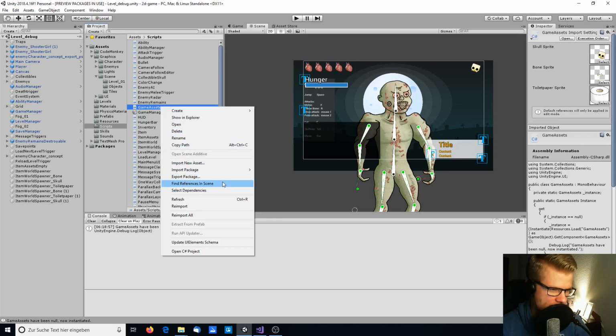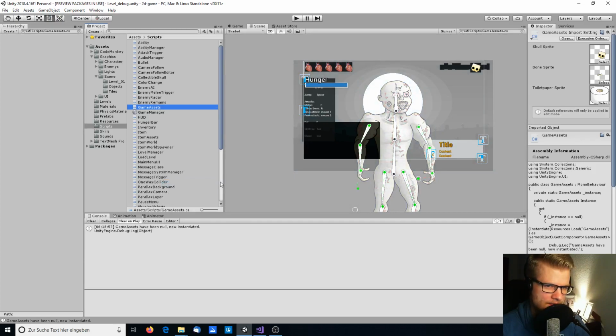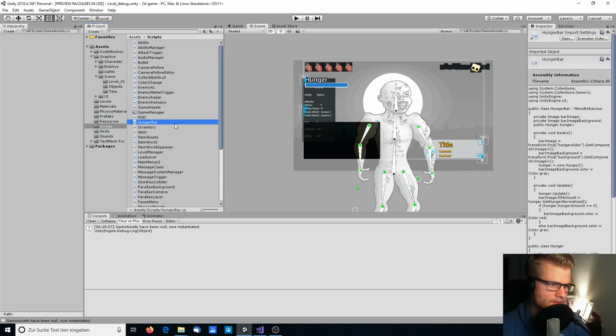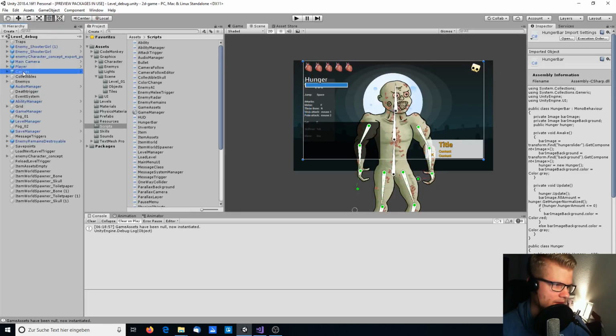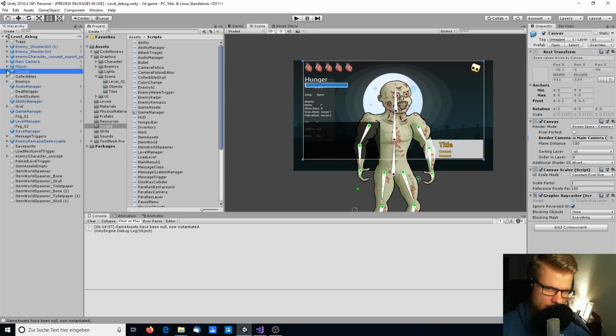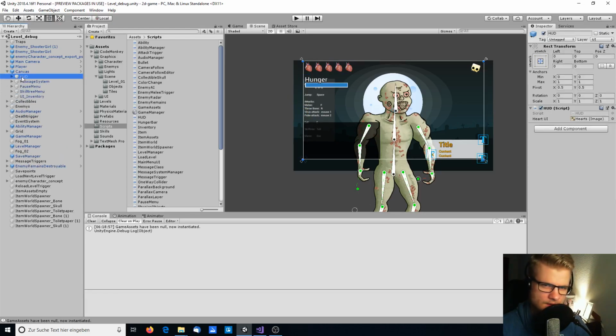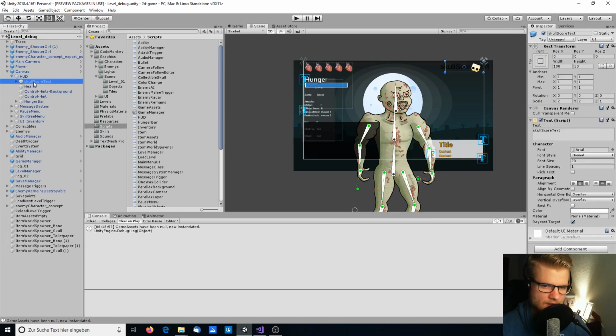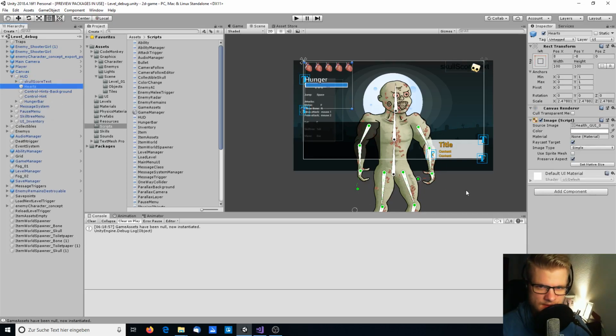Find references in scene. Do I have it anywhere? Seems like I have it in the... Do I have it in the UI? References... Canvas. Let me check this real quick. There is the hot script. Here is the Skullskirt text. Here are the hearts. This is the sprite I was talking about. No, I don't have it there.